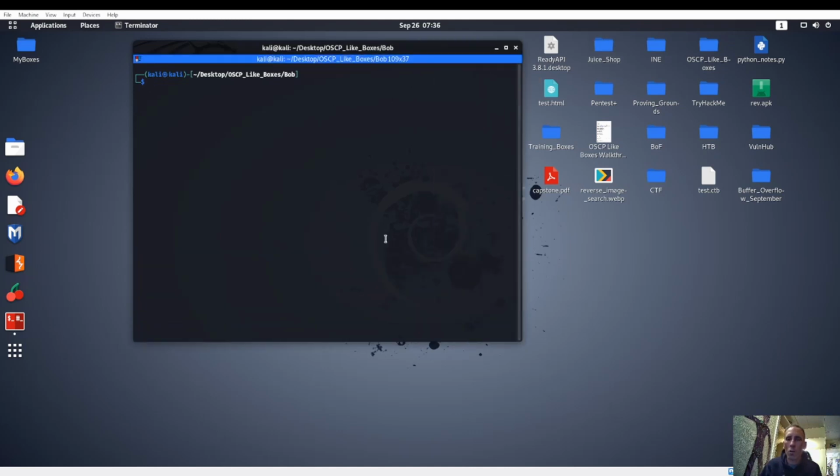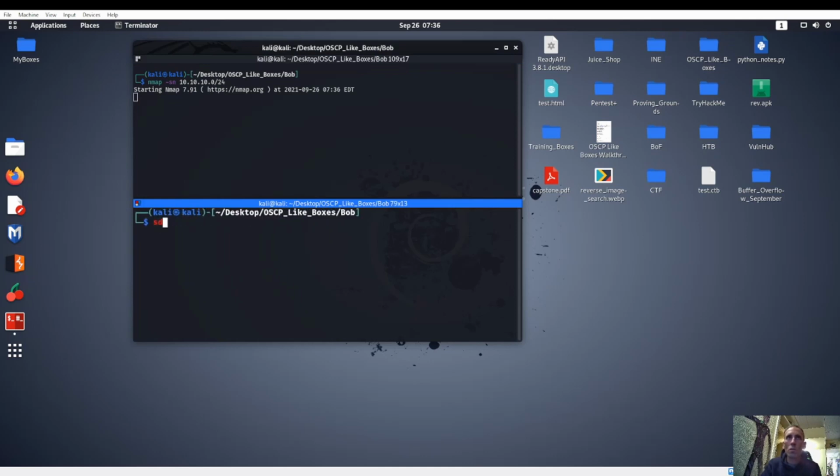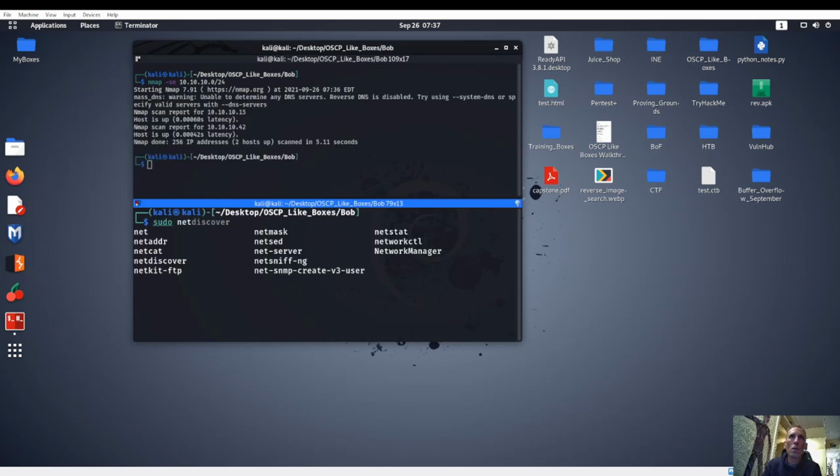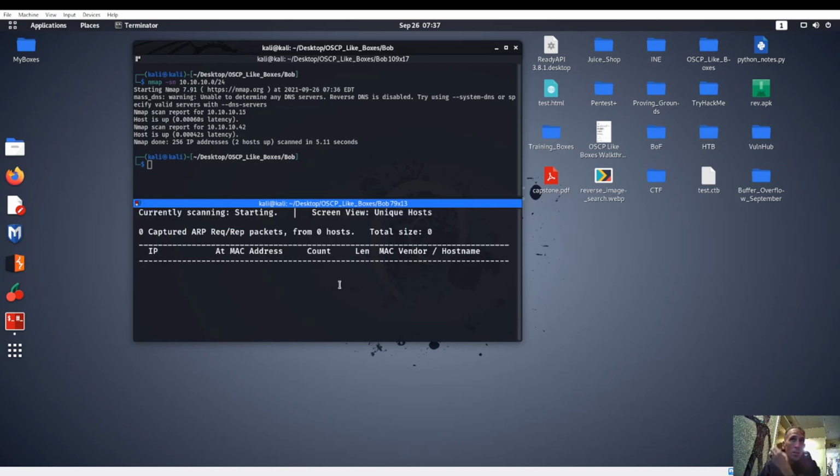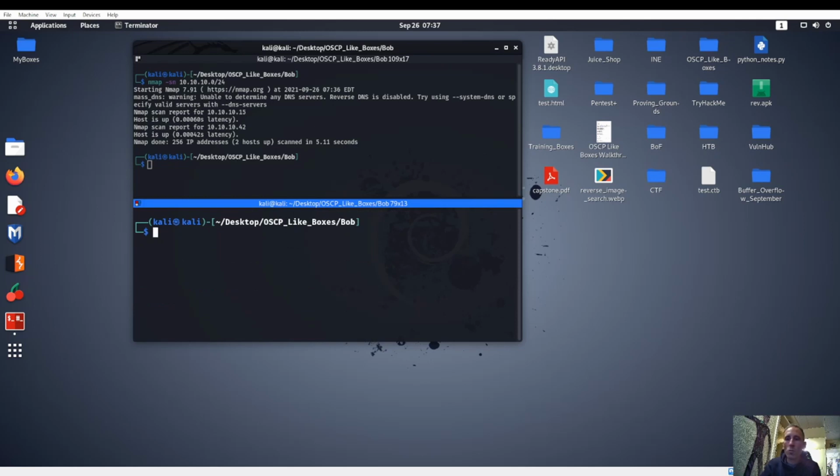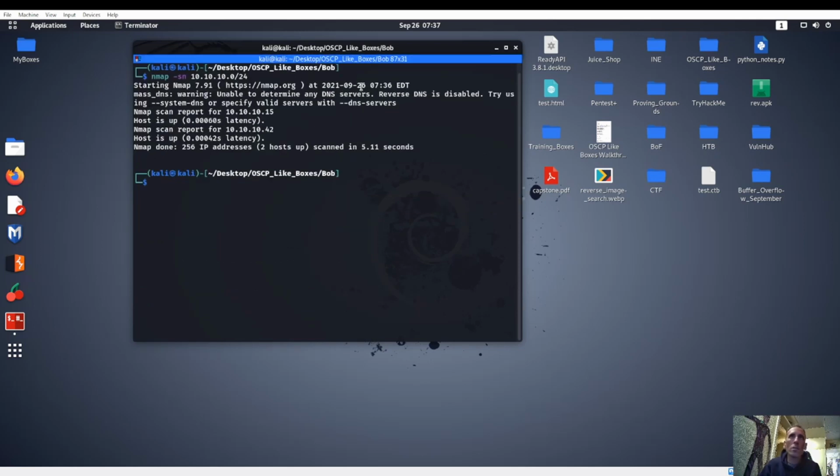Like I said, it's a VulnHub box, so let's go ahead and do an nmap -sn for the 10.10.10.0 network, because it is on my internal network. While we're doing that, we can also do a sudo netdiscover. It looks like he's probably 10.10.10.42. That's what I'm going to go with. So we got 10.10.10.42 here, and let's see what this guy's all about.